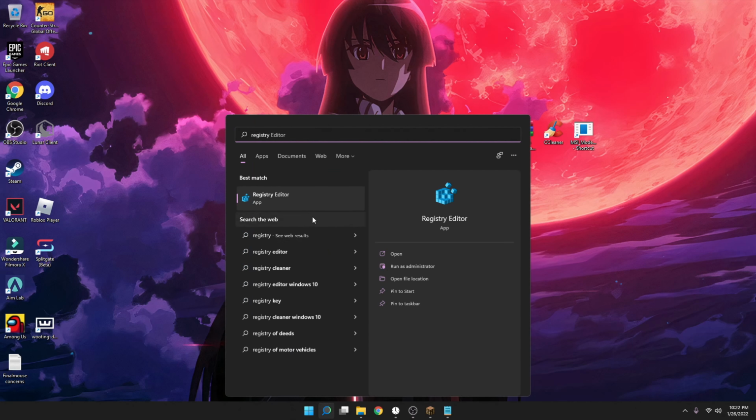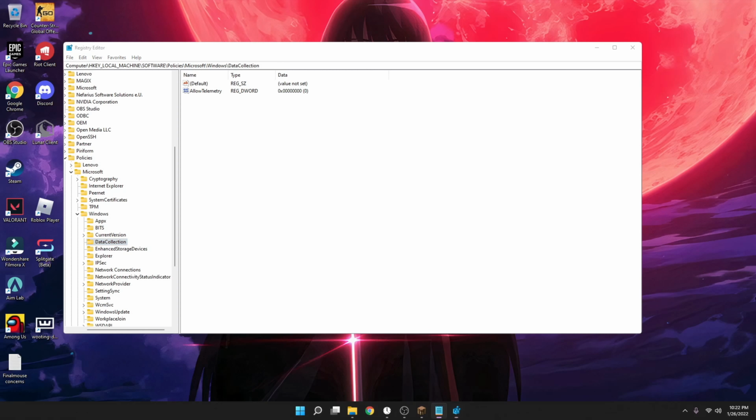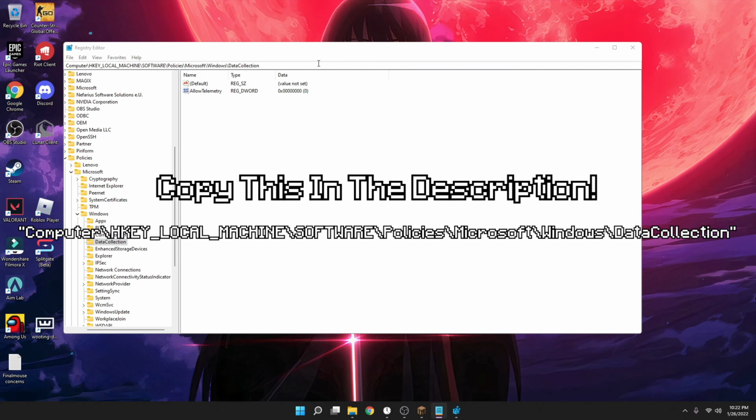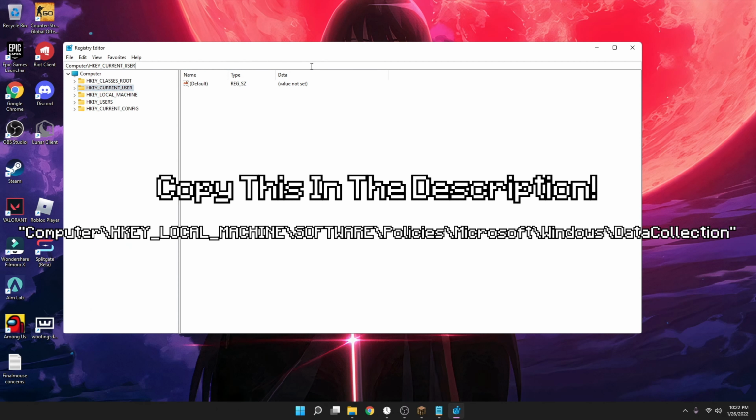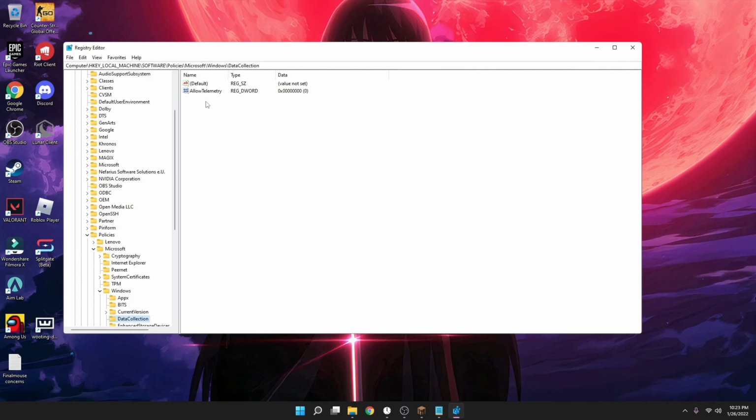You go to your Registry editor application. You click on yes, paste the search I put in the description. So you would delete everything that's in it, and you paste the search command I put in the description. After you paste it, you press enter, and if you see AllowTelemetry, click on it. Anything that is not 0, you get rid of it, and you replace the value data to 0.